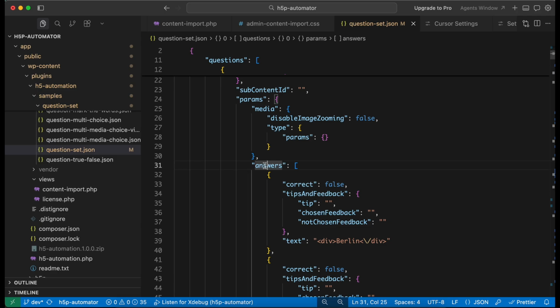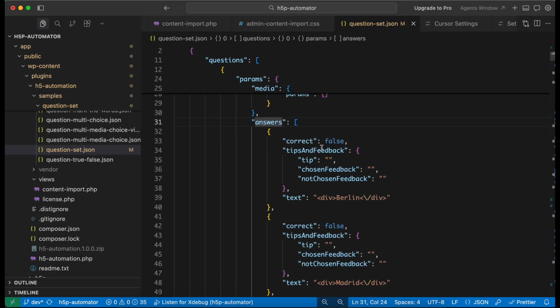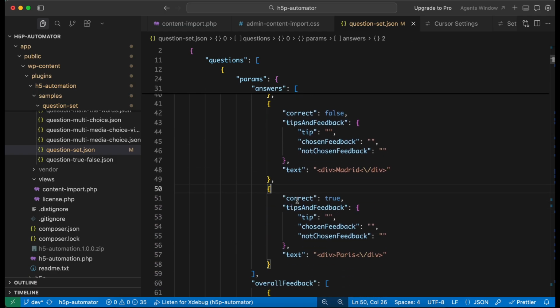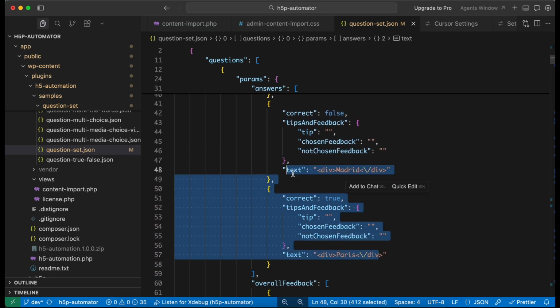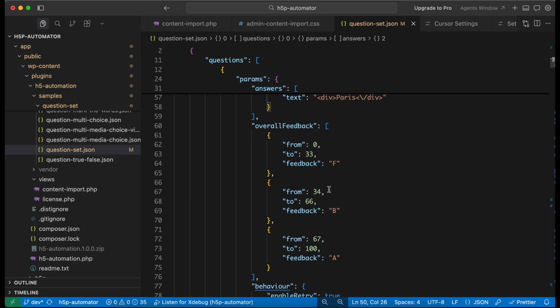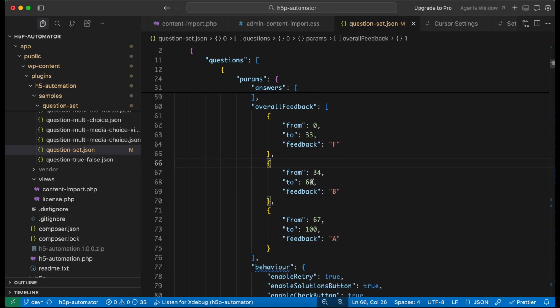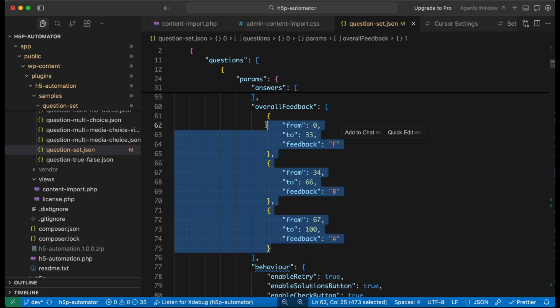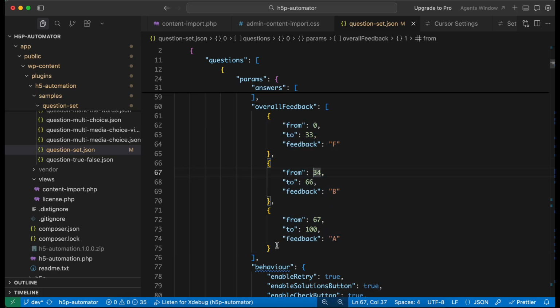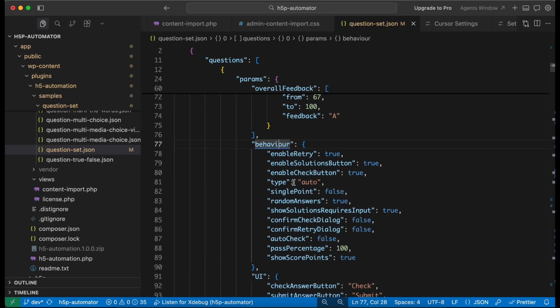and here you need to set the answers and also set which one is correct. Like this one is correct, you need to set these options. And the feedback for this particular question, if you want the feedback, then you can set. If you don't want, then you can just remove it from here. This is behavioral settings. Enable retry, just true or false. If you want it, then make it true. If you don't want it, then make it false.